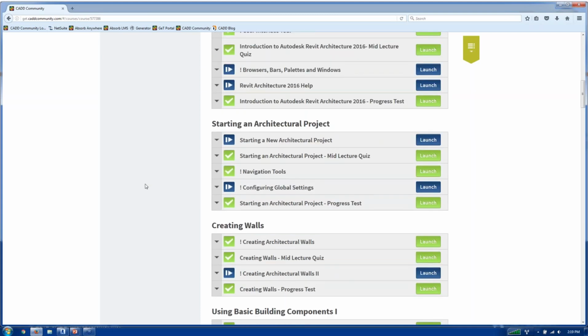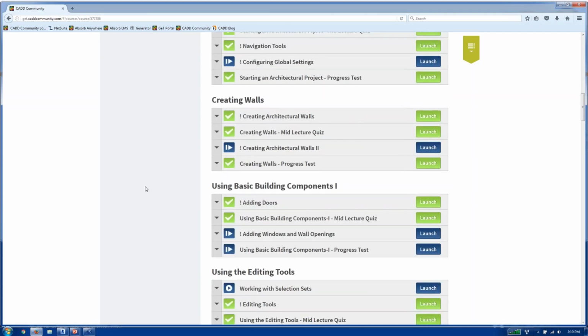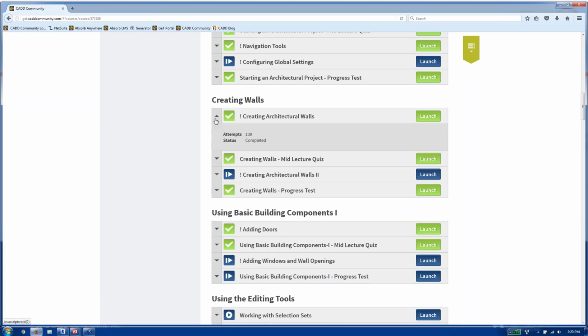Now this will give you little visual clues in case you are jumping around out of order. This play button means that you've never opened that section. The play pause means that you've started it but never completed it. And then the check mark means that you've fully completed that. As I mentioned before, you do have unlimited attempts. So even if you've gone through it, you can open it up again as many times as you'd like. I've done this one 139 times, so really not going to cut you off.